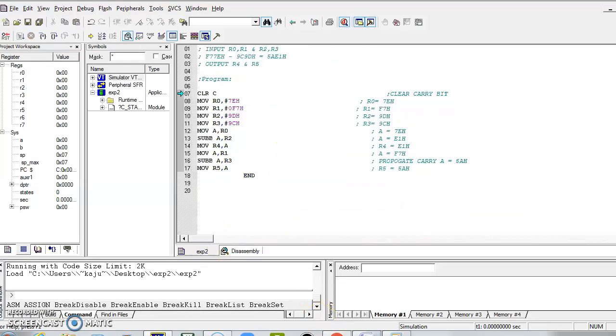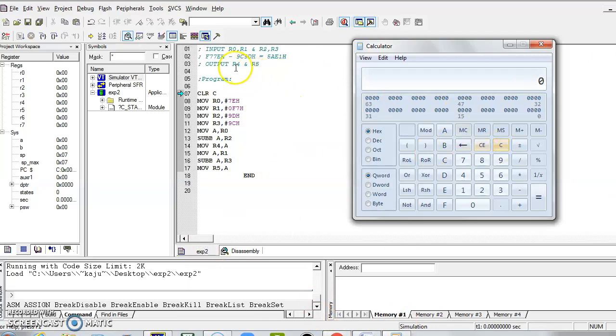So here you can check in the calculator also. What is the first number? F77E. So F77E minus 9C9D. The result is 5A-E1. So the result of the 16-bit number, E1 it will store in R4, 5A it will store in R5. If you compare this program and the previous 16-bit addition, only we need to change the instruction, everything else is almost the same. Okay? So run the next one.